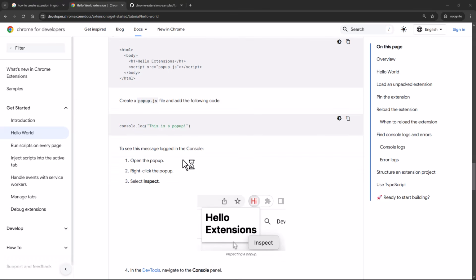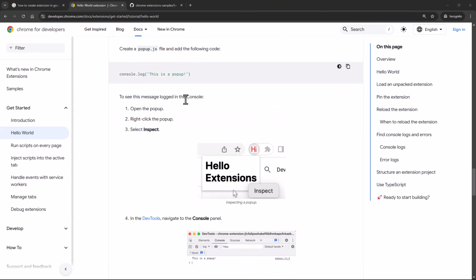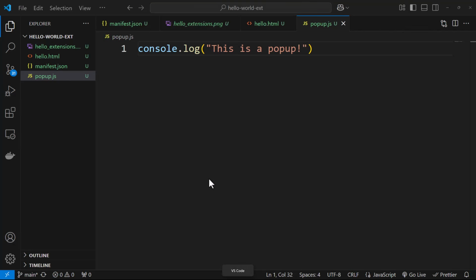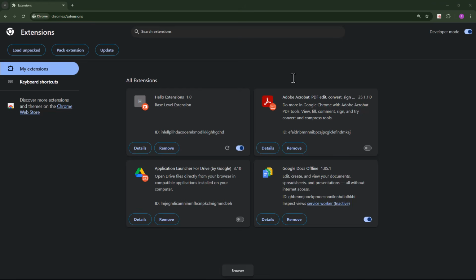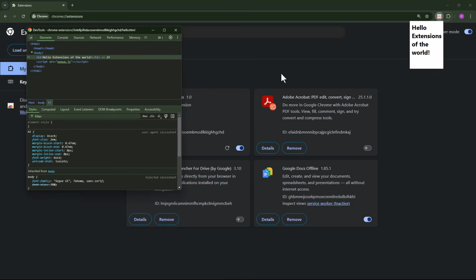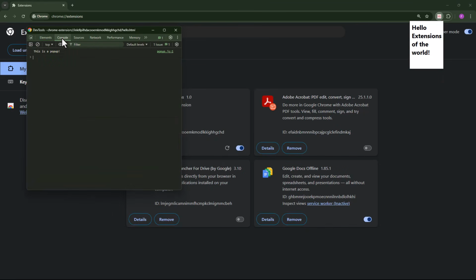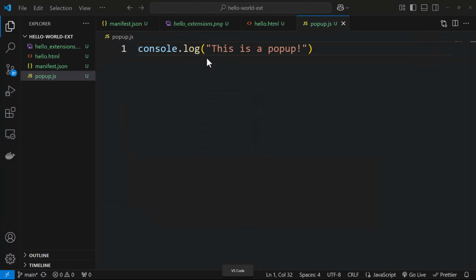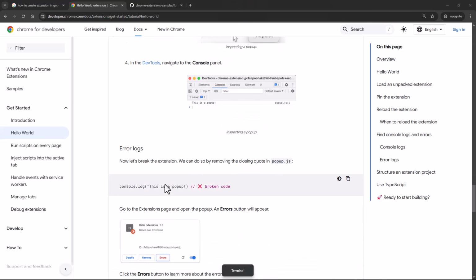Now, to see this message in the console, open the popup, right click the popup and say inspect, and then you'll see this in the DevTools. So we'll come over here in the browser, we'll open this, right click, inspect. And you can see here, you'll see console and you can see this is a pop-up. I'll just zoom in. Can you see this? This is a pop-up, right? So this is how it would work. And I hope this has given you some good clarity as to how things are working.